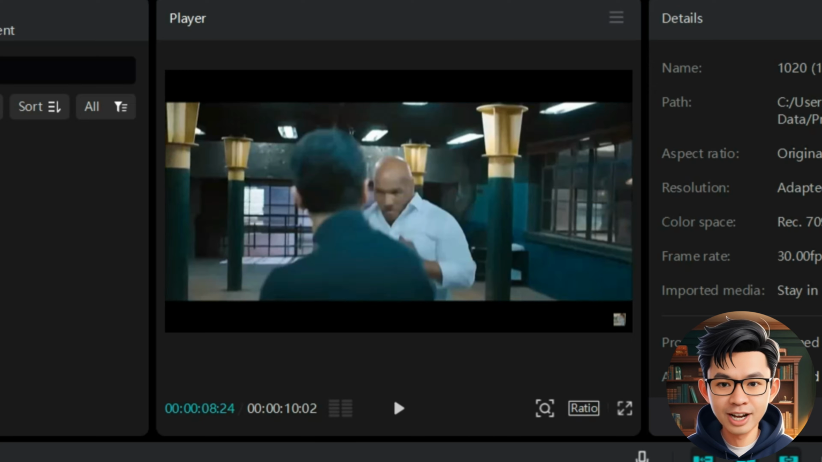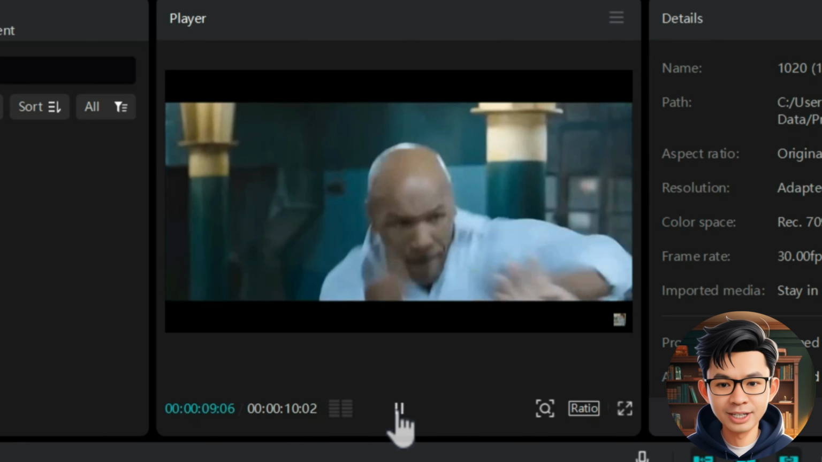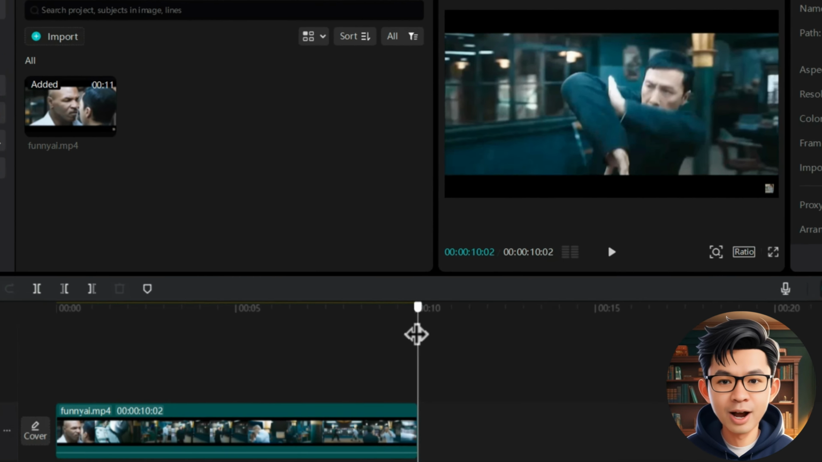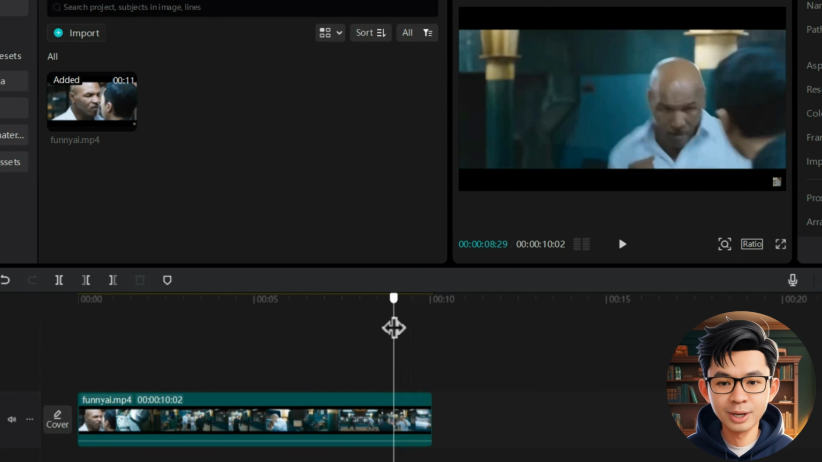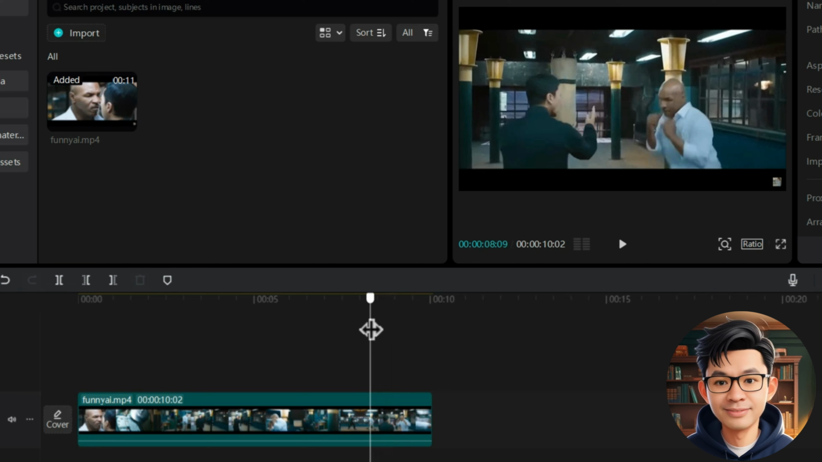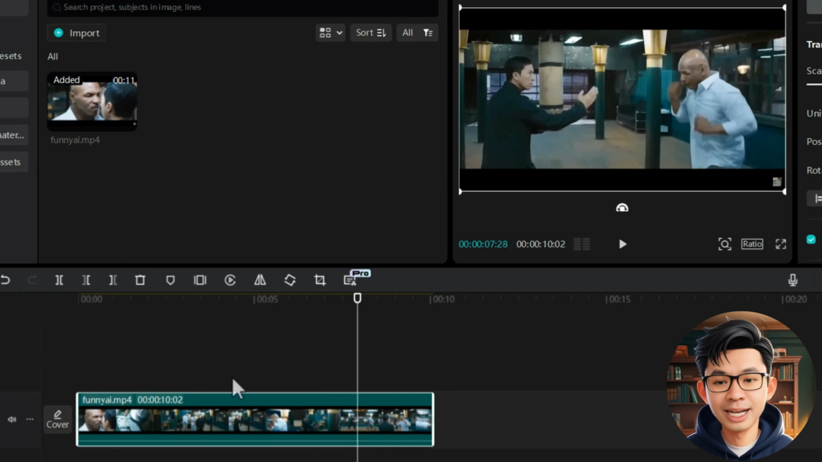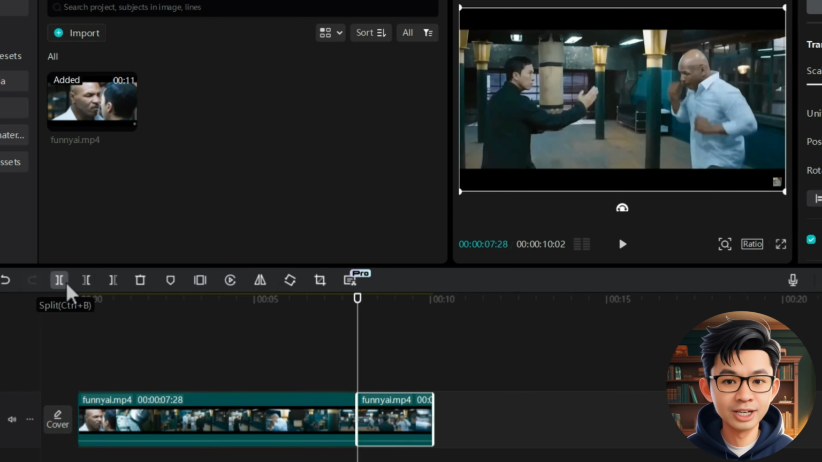In the original video, we can see that towards the end, the character in the white shirt moves forward and hits the character in the black shirt. And now we'll change the ending by cutting it out and replacing it with a different scene. Finding the right spot to cut is crucial. Once you've found the right spot, press the split button and remove the unwanted part.